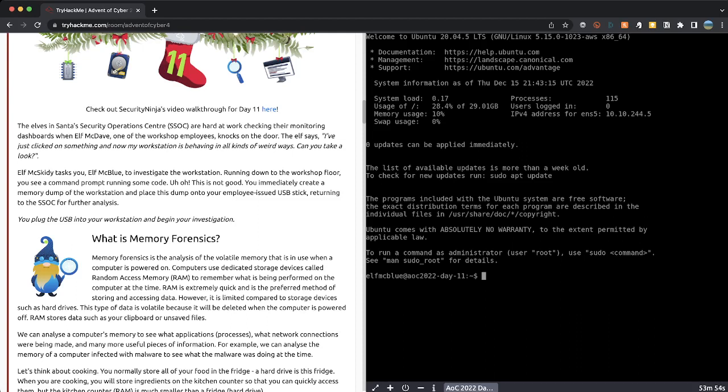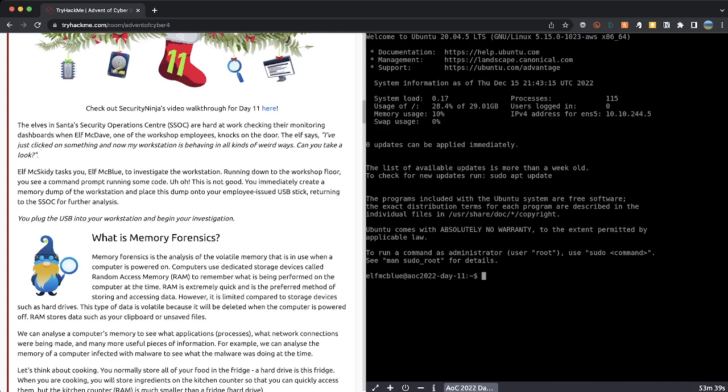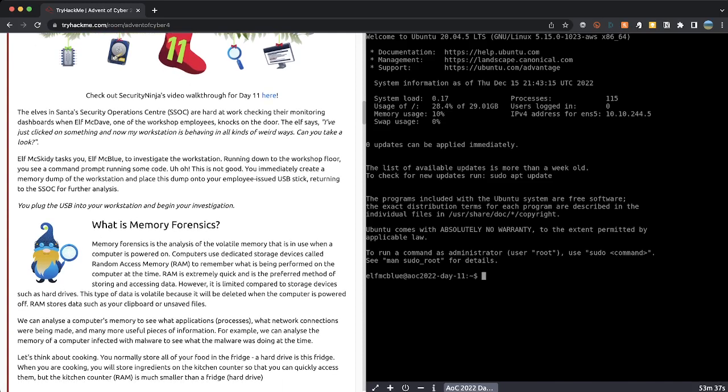Running down to the workshop floor, you see a command prompt running some code. "Uh-oh, this is not good." You immediately create a memory dump of the workstation and place this dump onto your employee-issued USB stick, returning to the SSOC for further analysis. You plug the USB into your workstation and begin the investigation.